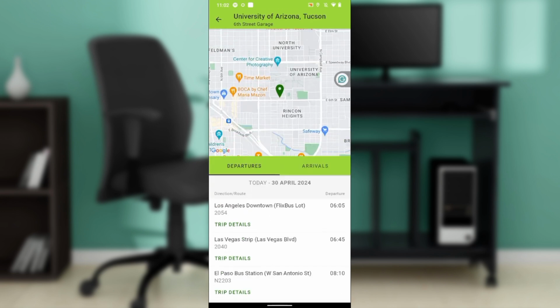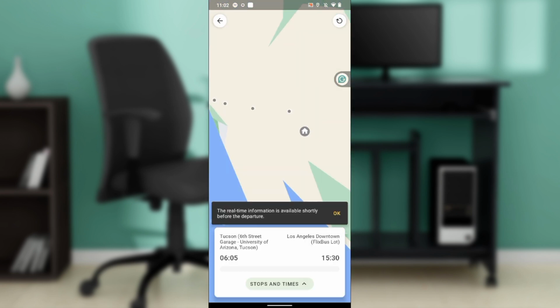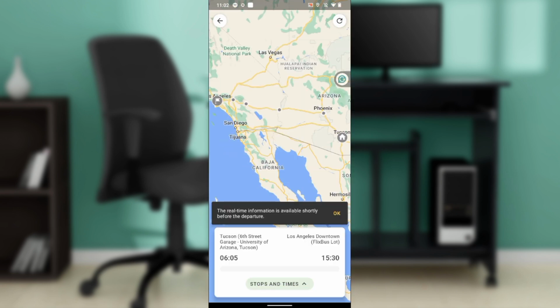So here you have the departures, 6:05, because you're going to find the time just right beside each stop. You can select trip details for you to find your trip details. So here you go. These are all the stops. Then you can check the stops and times. There's the details. There's the location. There's the map. That is just going to really help you.